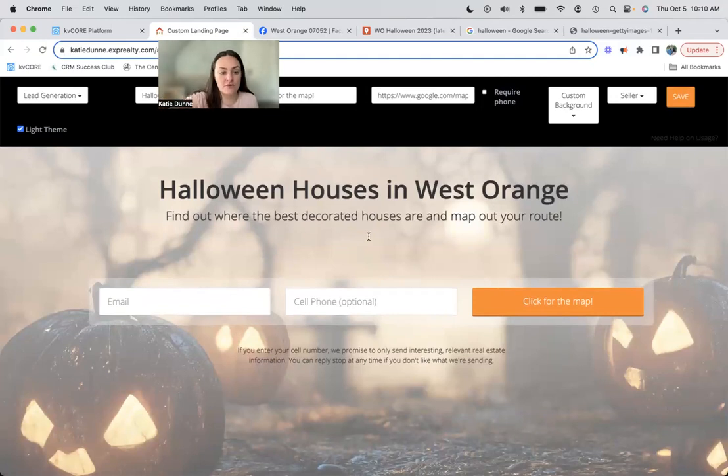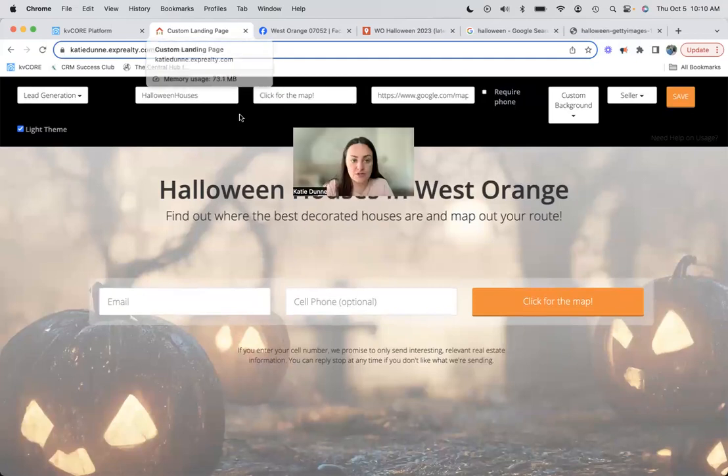And then whoever signs up to get the map will end up in your kvCore platform, in your smart CRM. Once they're in there, they are under the hashtag Halloween houses. You can look up Halloween houses as a hashtag and filter them out, and then send a text message and say, hey, are you also decorating for Halloween? Do you want to be added to the list? Then you get their home address. You could do an evaluation, keep reaching out, all that stuff. If they don't want to be added to the list, you still have their email address.